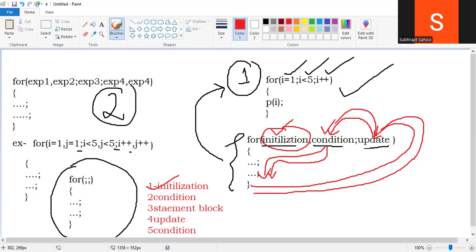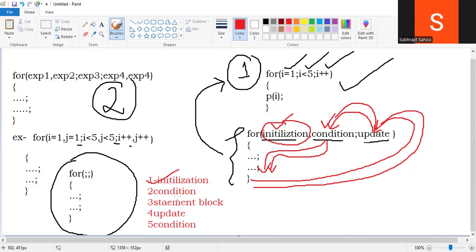Right, sir. One thing you marked here, sir. Every statement is executing more than one time. Until the condition is false, the condition statement will be executed here two times, statement block also two times, update also two times, condition also two times. But which one is one time only? Initialization. First time only, the initialization statement will be executed. Then the rest of the statements will be executed again and again based on the requirement of the program.